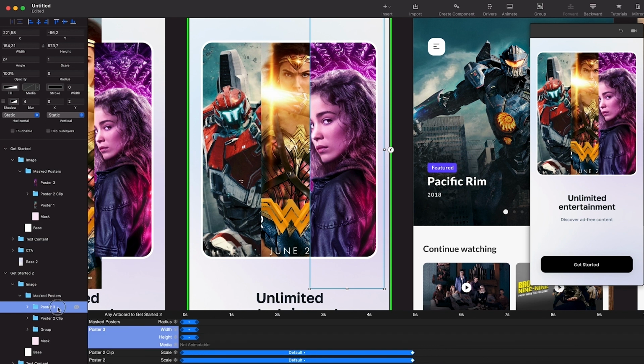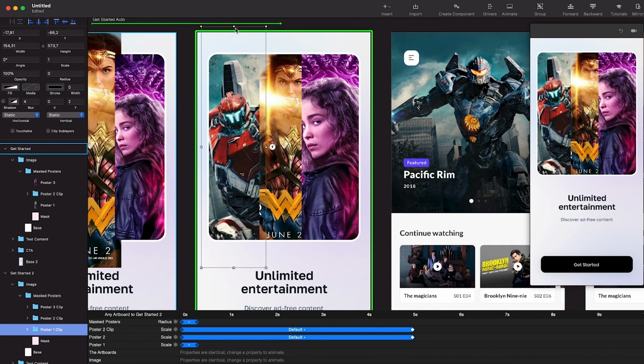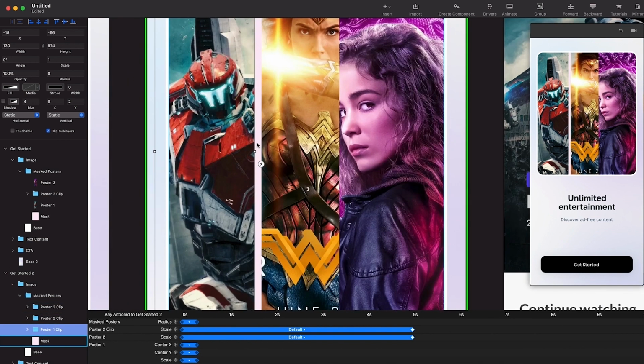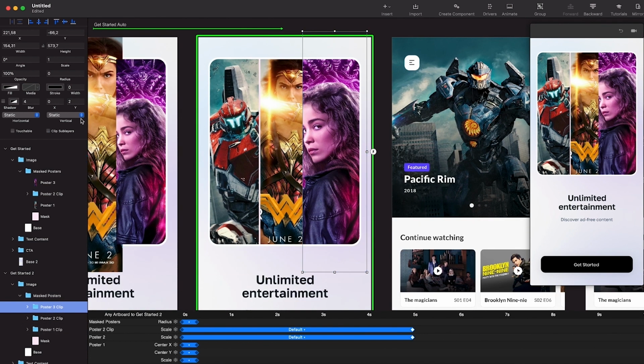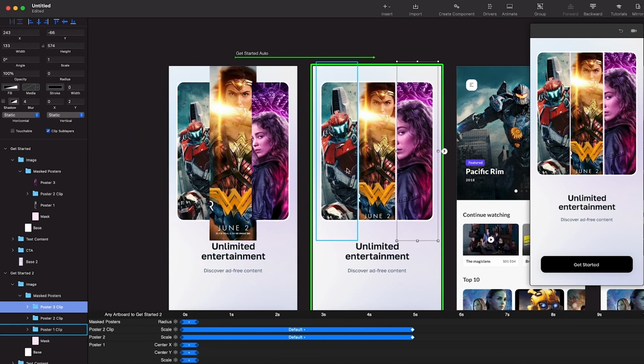this poster 3 clip, poster 1 clip. And basically we have done that, and just clip the sublayers. So we're going to clip the sublayers somewhere here, and do the same for the other one somewhere here. So this is how it looks.